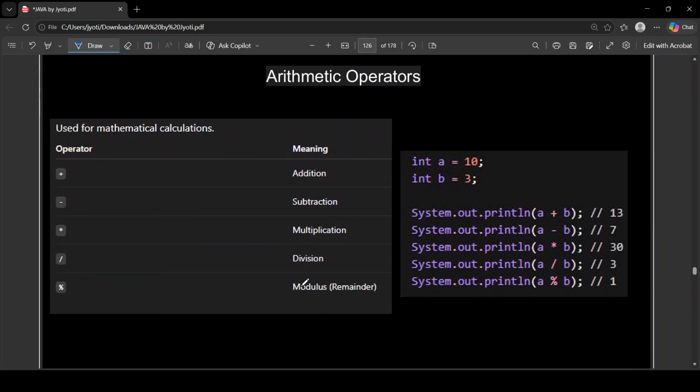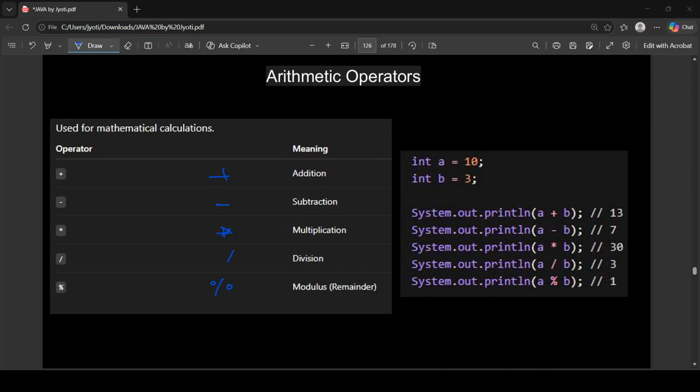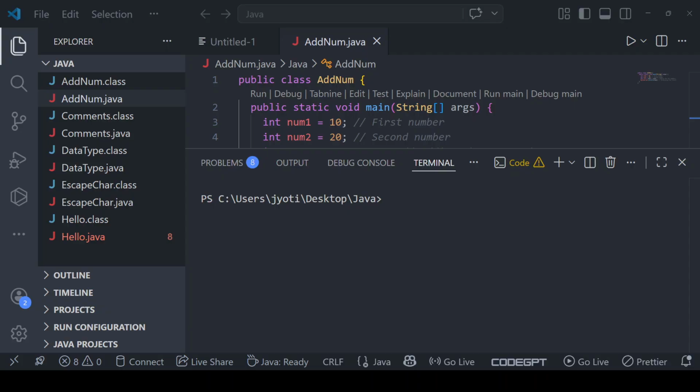So first is arithmetic operator. Arithmetic is the easiest operations. This is addition, this is subtraction, the multiplication is denoted by asterisk symbol, then division, and then modulus. Now I'll show you the code in the Visual Studio, then you'll be able to understand it better. I hope you can see my editor.